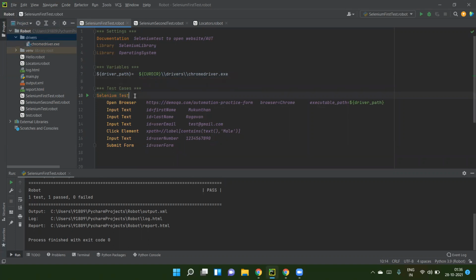Then Selenium test cases, where we are going to use the different keywords. The second section will be your locators, and the third section will be your values. Based on the different keywords, it will vary. For example, Open Browser expects the first argument as the URL, and the second as which kind of browser you want to open, like Chrome. And you need to give the executable path, or the chromedriver.exe path. Since we already have the chromedriver.exe path, we are going to give that value under the executable path by using the variable.